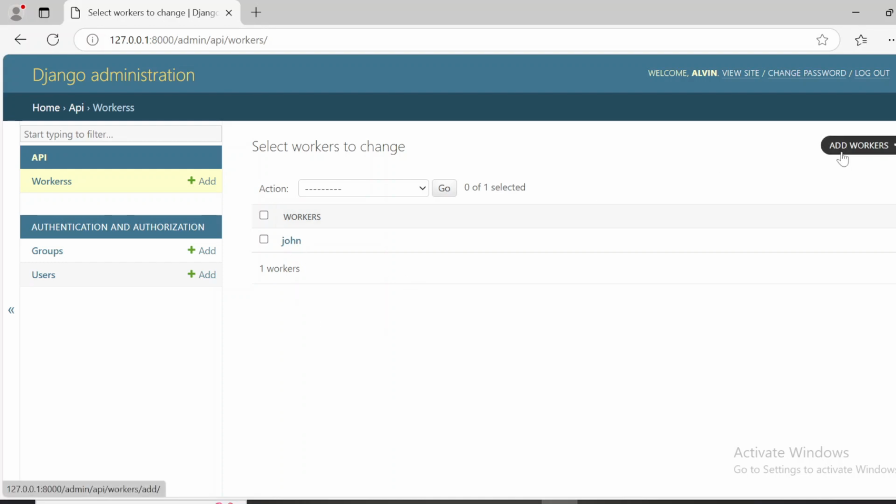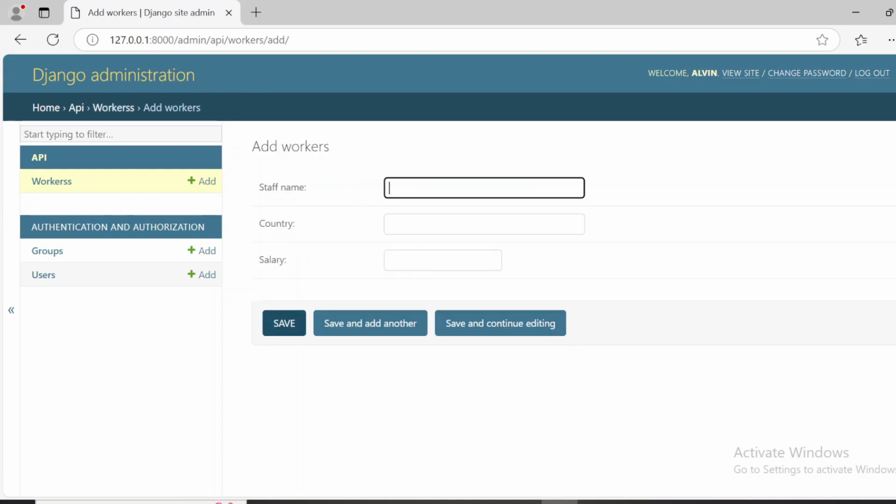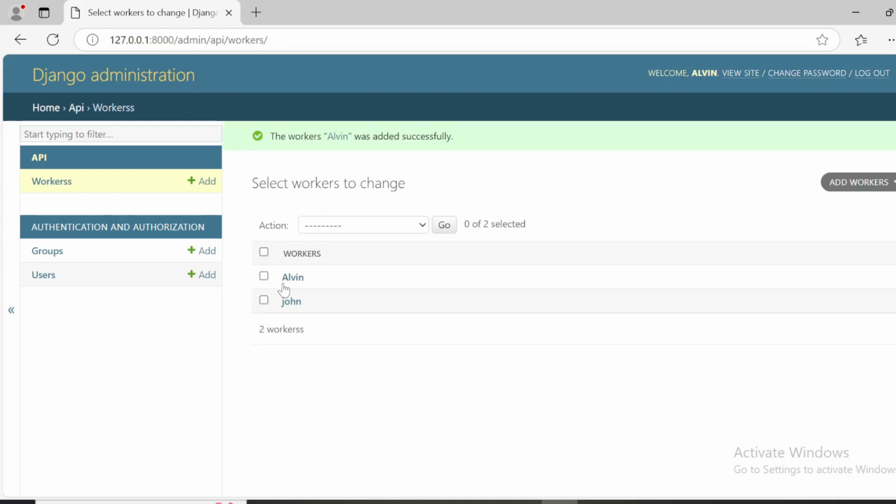We can try adding another one. Maybe let's add another name. Let me use my name this time around. I'm from Nigeria and my salary is 1k. Oh wow, my salary is high. That's nice. I love that. So let's save. Now as you can see, Alvin, John. So these are the two people I have in my database now. So now we're done with the models.